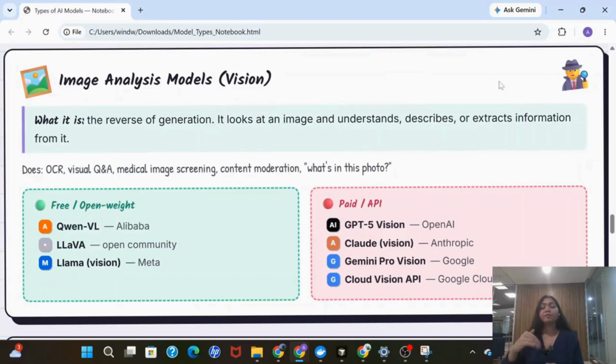Then we have image analysis models, which work the reverse of the image generation and video generation models we've seen. These models take an image or media as an input and then give a textual output describing what was there in that image. These models are most utilized in OCR and medical image screening, where you can provide the model with a receipt or an X-ray, and the model then describes or gives an analysis of what the X-ray says, or you can even do question answering based on the image that the model has understood.